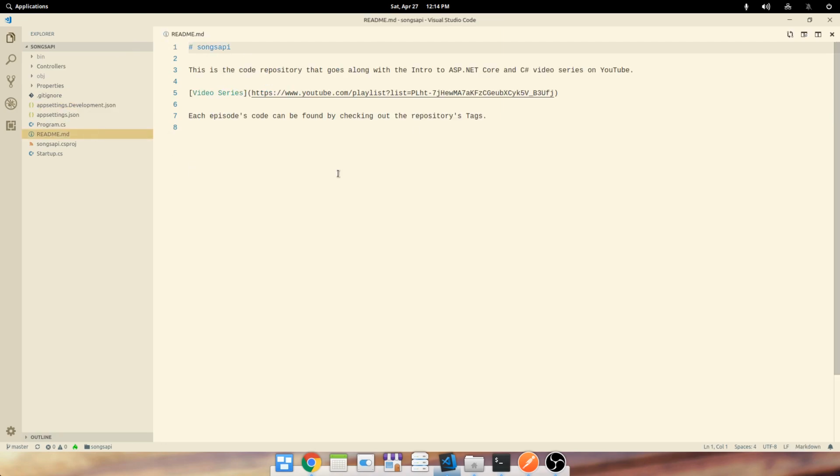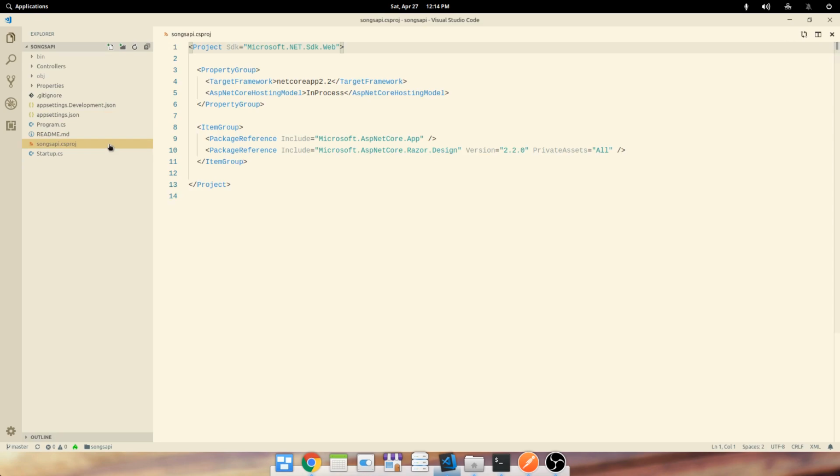I just put this in here for our repository. We have the CS_proj file. This will have all of our dependencies that we are loading in from NuGet. NuGet is the package manager like you would use npm for JavaScript. NuGet is the Microsoft .NET repository for third-party libraries.